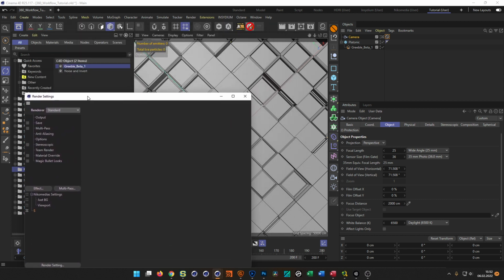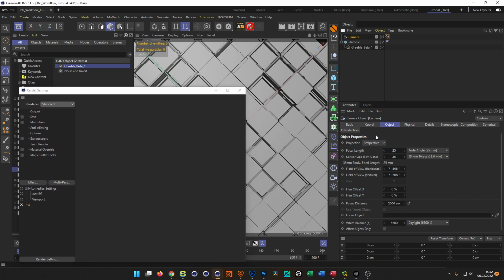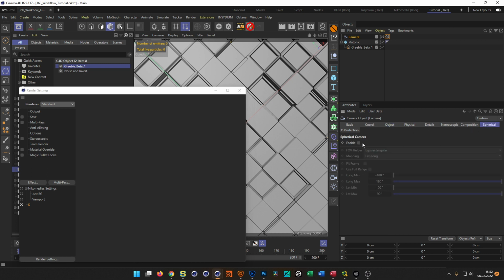What I need now is, in the camera, to go from perspective to spherical and enable the spherical camera. That's okay. Minus 180 and plus 180 and minus 90. That means I see 360 degrees around me. So that's exactly what I need.